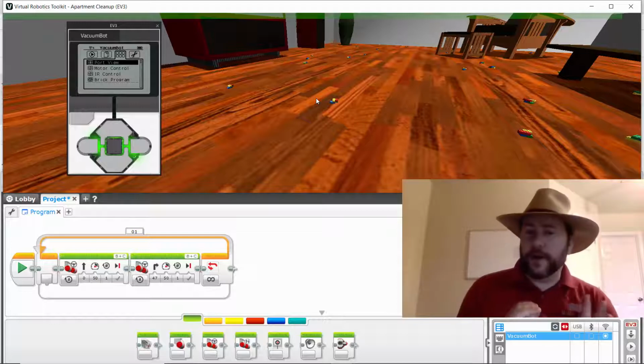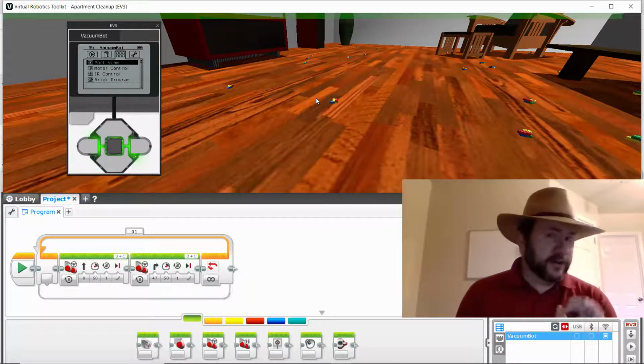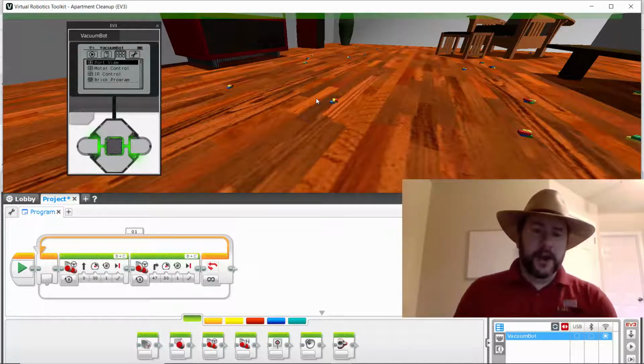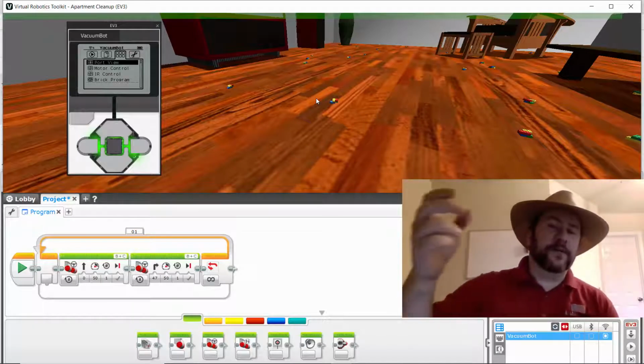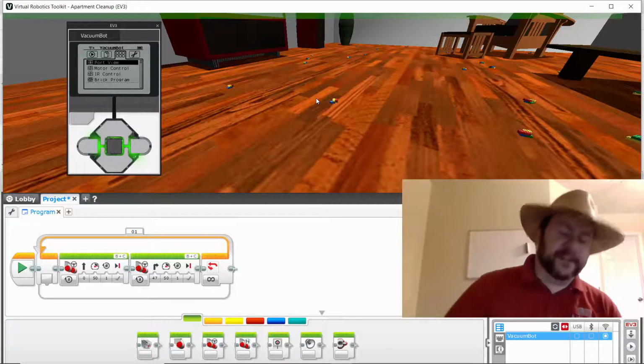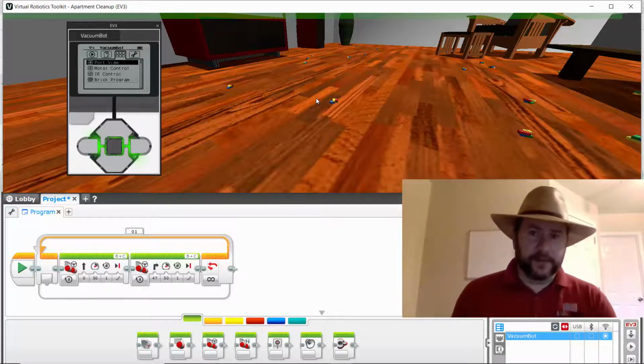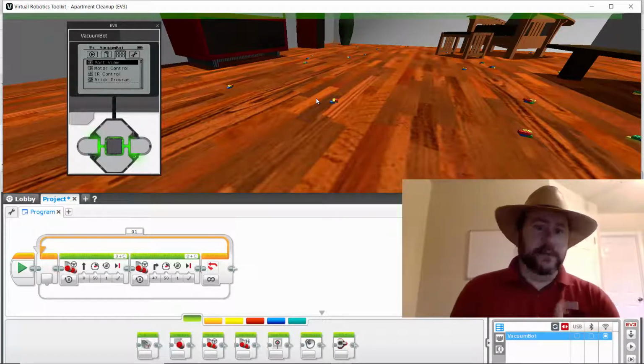Next time that we talk about the intro course, we're going to start touching on a little bit of sensor use and how that sort of works with this in order to make bigger programs. So I'm looking forward to that, and I'll see you soon.